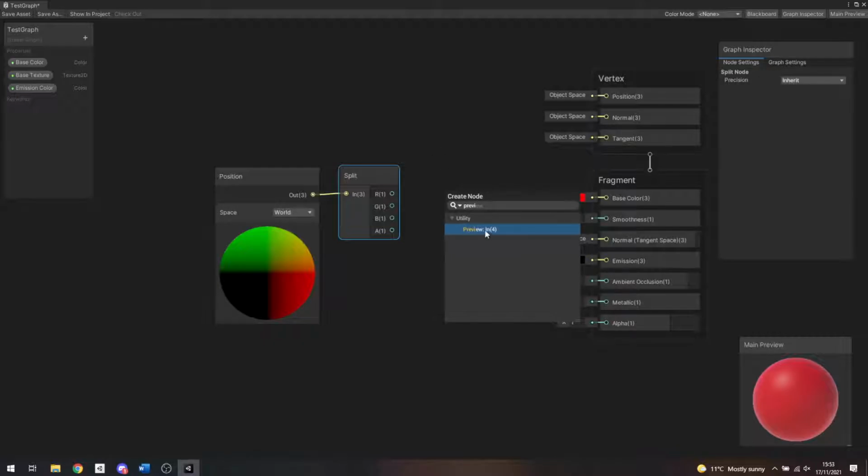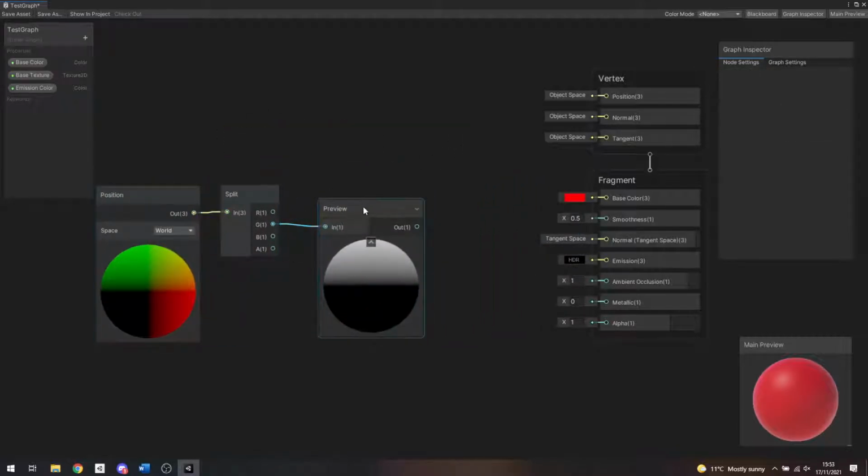So I'm just going to output that there from the G output of split. This is just a sanity check. I wanted to check if I got the right thing, and I do. Another thing to explain here is that this is only a one component vector, so it's a Vector1, which is the same as just a number. What Unity will do if you preview it anywhere is show it as grayscale, so 0 is black, 1 is white.